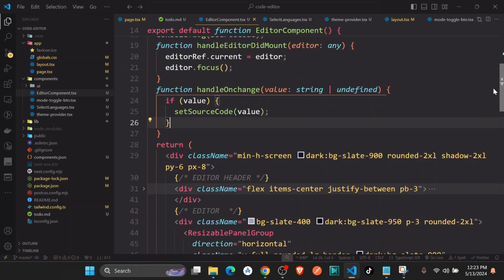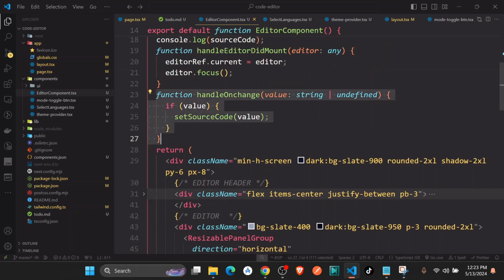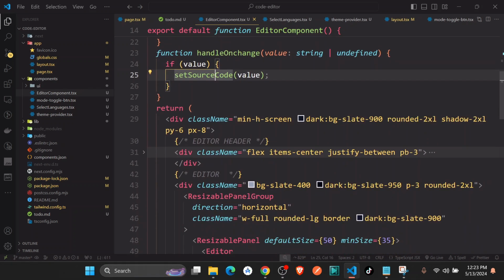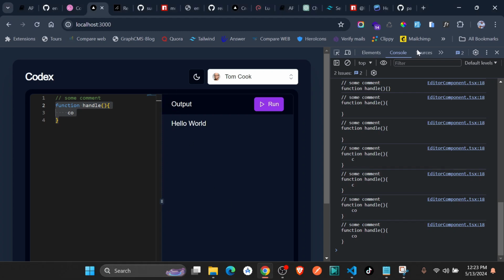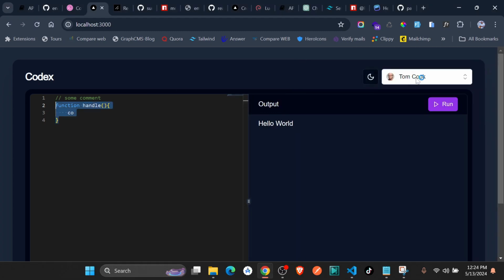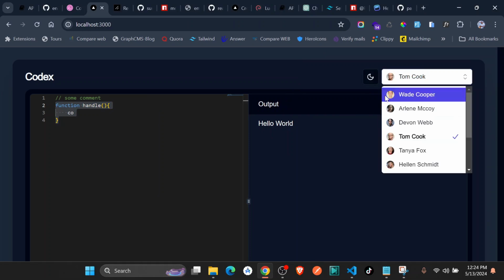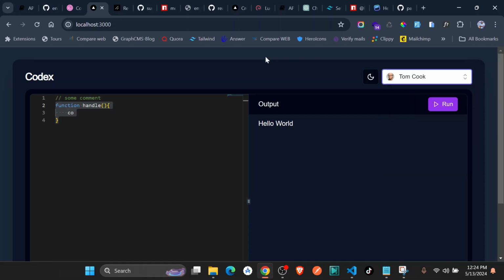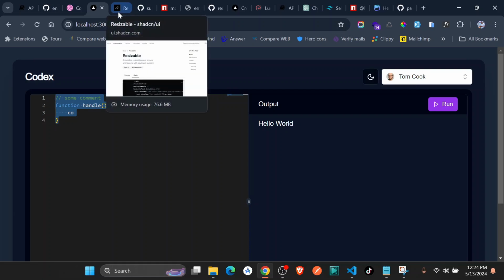Okay, so now that we can get the source code, we're just going to leave it at that. What we want to work on right now is actually bringing in the actual languages and putting them here. We just need to have these actual languages in an array, and then we can have them here. So for executing the code, for the compilation and the languages, we are going to use the Piston API.